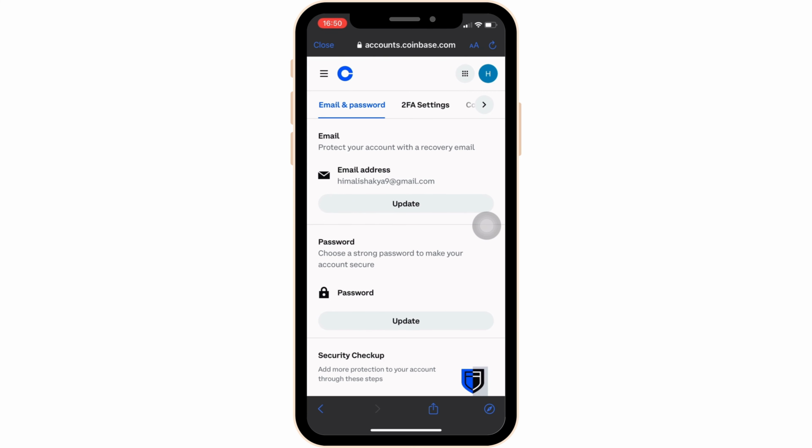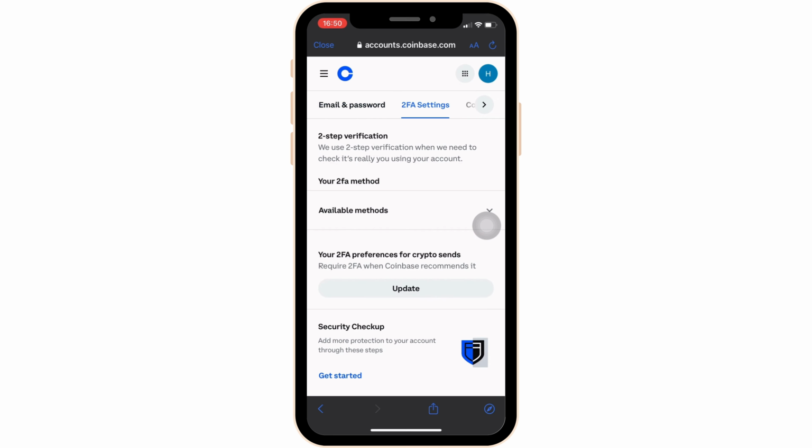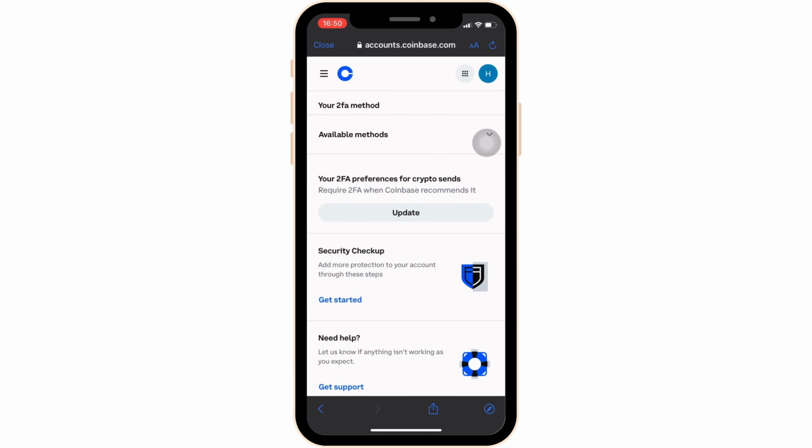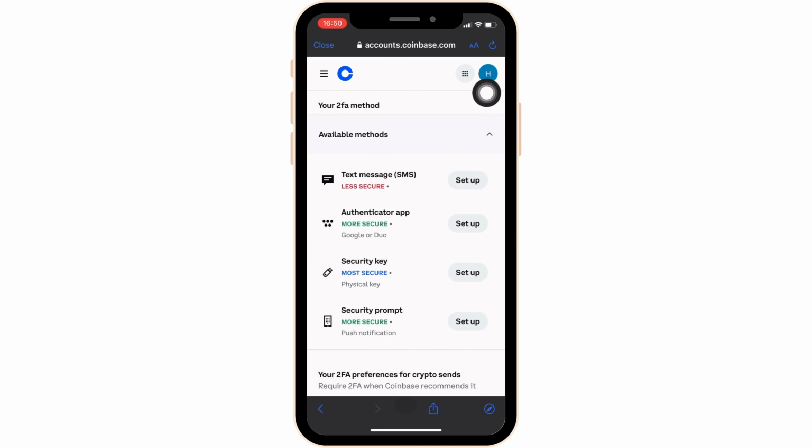Over here, head over to two-factor authentication settings. Now simply click on Available Methods. From all of these options, if you have turned on any of the two-factor authentication, then instead of Setup, the option of Remove will be visible to you. All you want to do is tap on Remove. After that, your two-factor authentication will be turned off successfully, and then you'll be good to go.